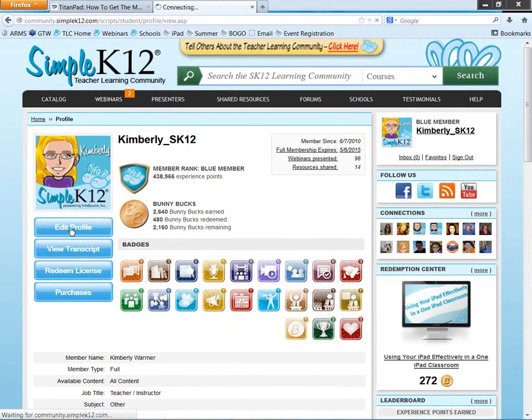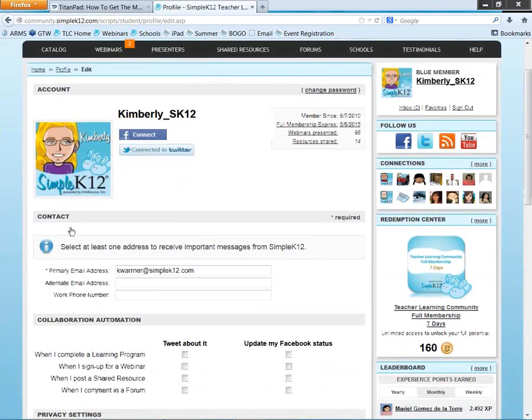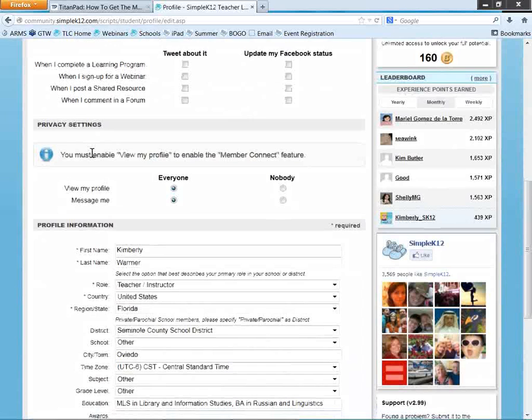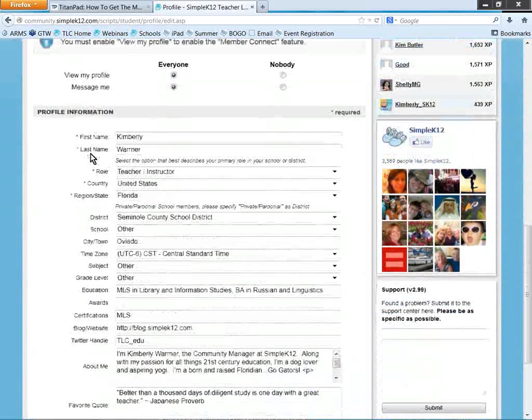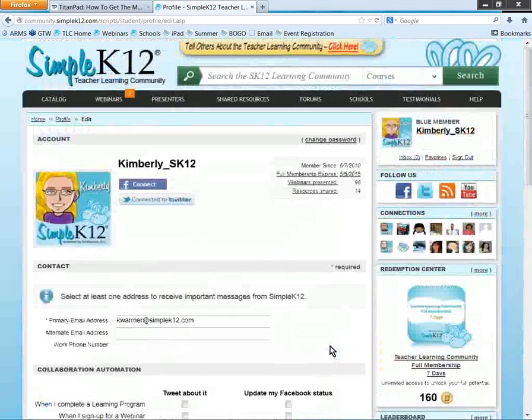Also, I'm going to jump over to edit profile. You really want to make sure, first thing, that your profile is completely up to date. Your primary email address is going to be the email that you attend your webinars with, so make sure it matches up there. You sign in with it, and that's where all your webinar confirmations come and all of that good stuff. Make sure your info here is up to date. Fill in that About Me info, your Twitter handle, your blog or website, all of that good stuff, and of course, click Update when you're finished. This is also where you change your password at the top.